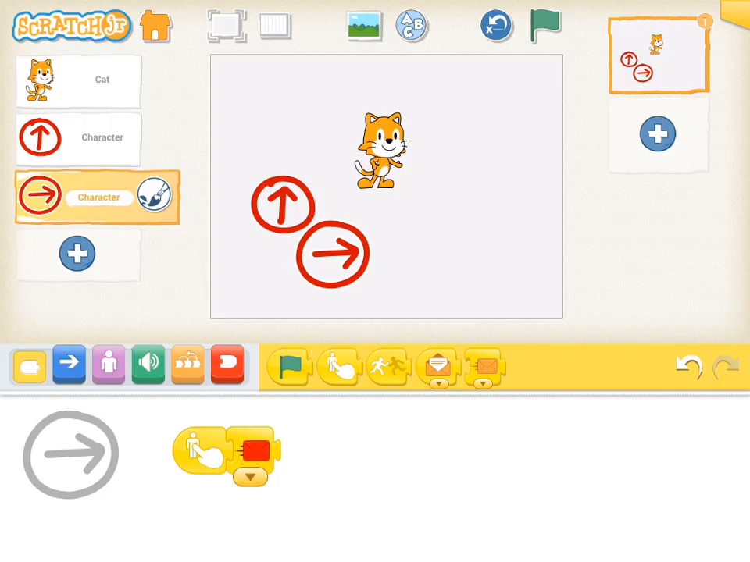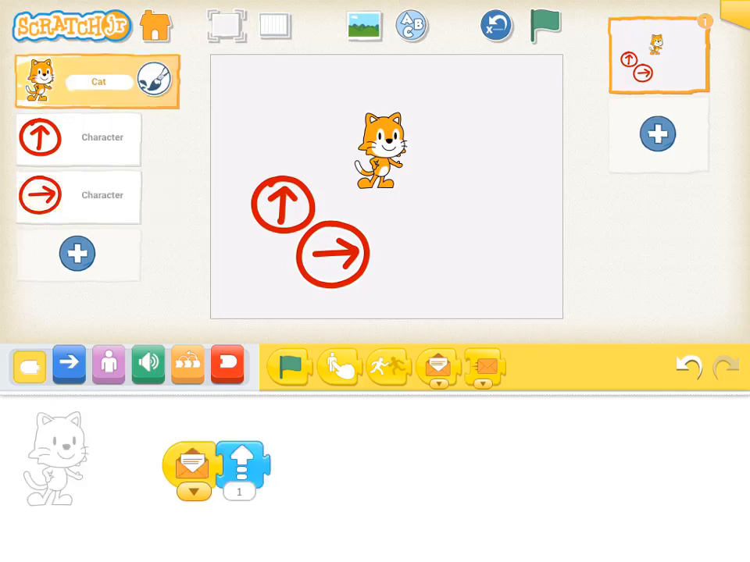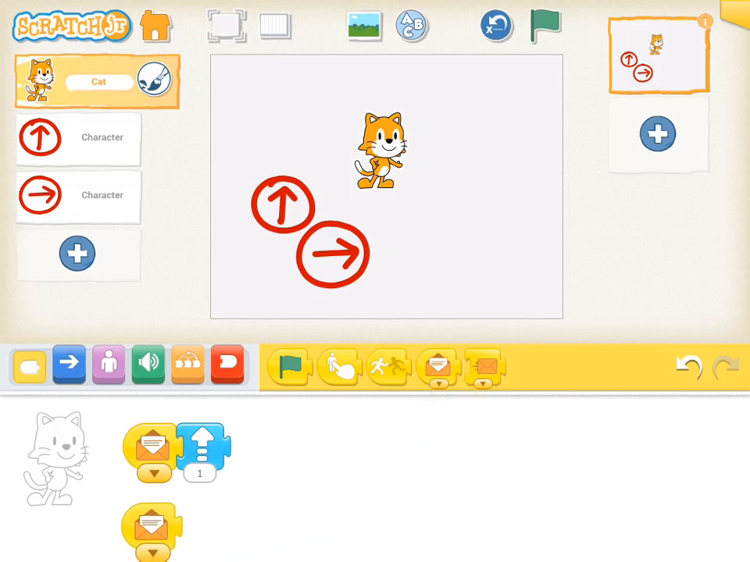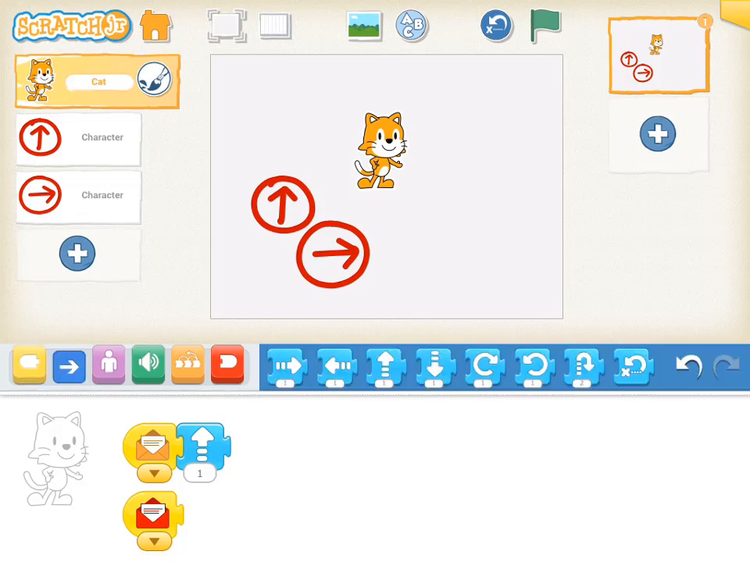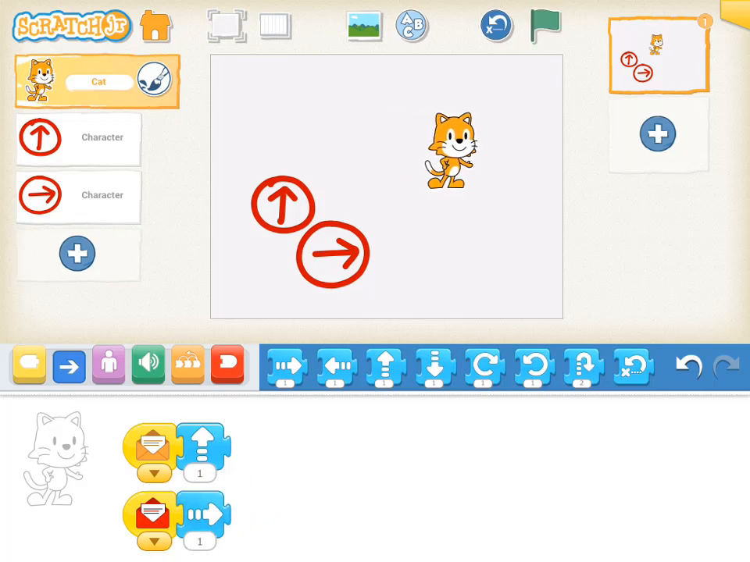So I'll go back to my cat, move this over so we can see it. So I'll drag out the event of receiving a message. I'm going to change this one to red because we want it to get that red message. And when it gets the red message, we want it to move to the right. So I can test that out by tapping the red arrow. Hey, it works. So you would continue to do this with the down arrow and the left arrow.